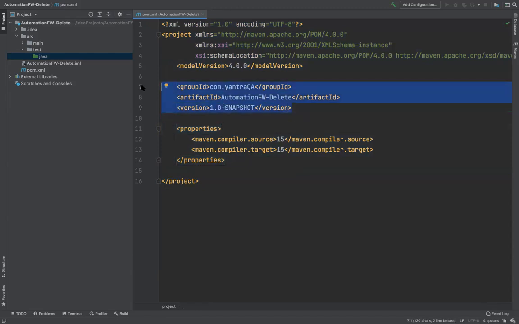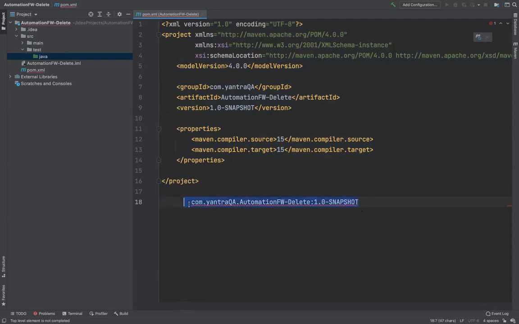So if someone says, what is your project name, you will say my project name is automation framework hyphen delete, which is not exactly true. Your true project name is actually this. I'll show you what a true project name is. This, this, and this. The combination of these three gives you a complete project name. So this is actually your project name.